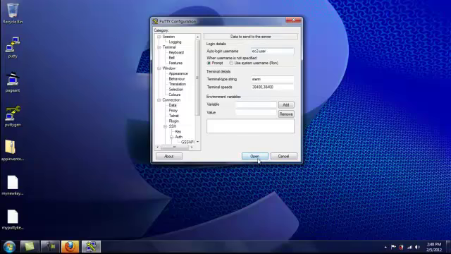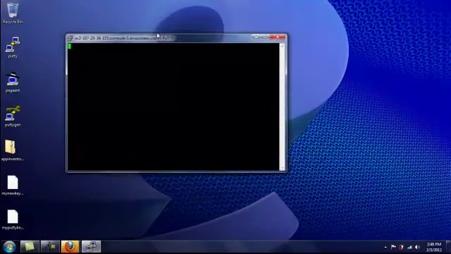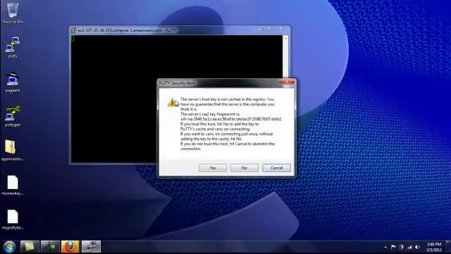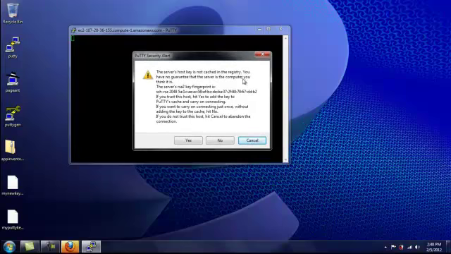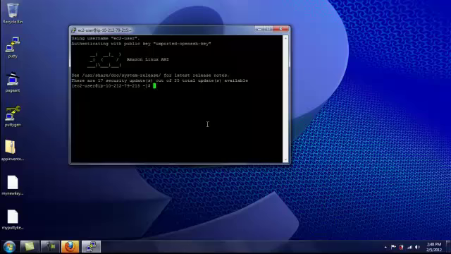So we've got our server, got our key loaded in. We're going to click Open, and hopefully, if everything goes well, we're going to have an instance of this running, and it's going to log into Amazon's server for us. We get this little error: it's not cached in the registry, you have no guarantee, yada yada yada. Hit cancel. We're going to click yes, and boom, we're logged in.